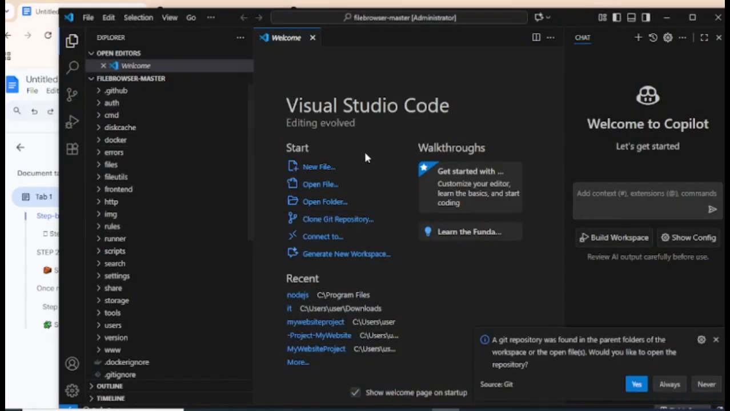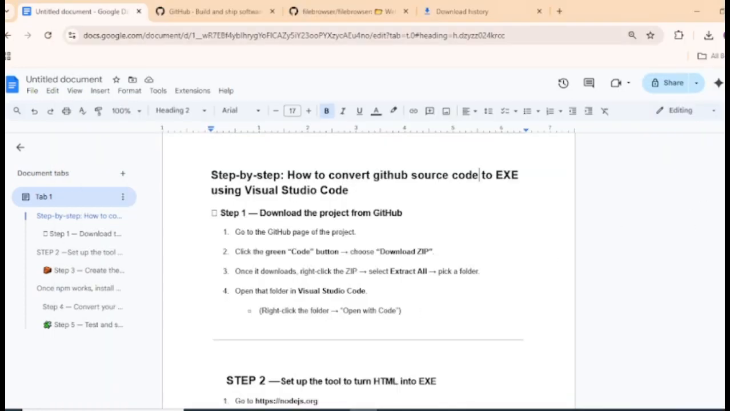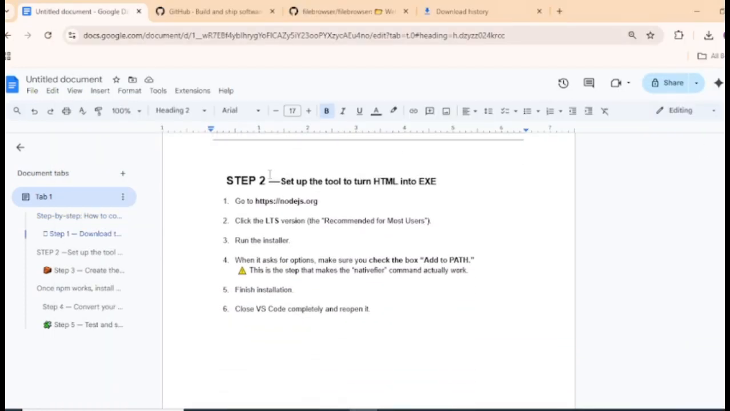So the next thing we want to do right here, before we actually come here and open anything, is go back and check for the next step, which is step 2. What we are going to do right now is set up the tool to turn HTML or whatever format into exe, as long as it's just GitHub source code.